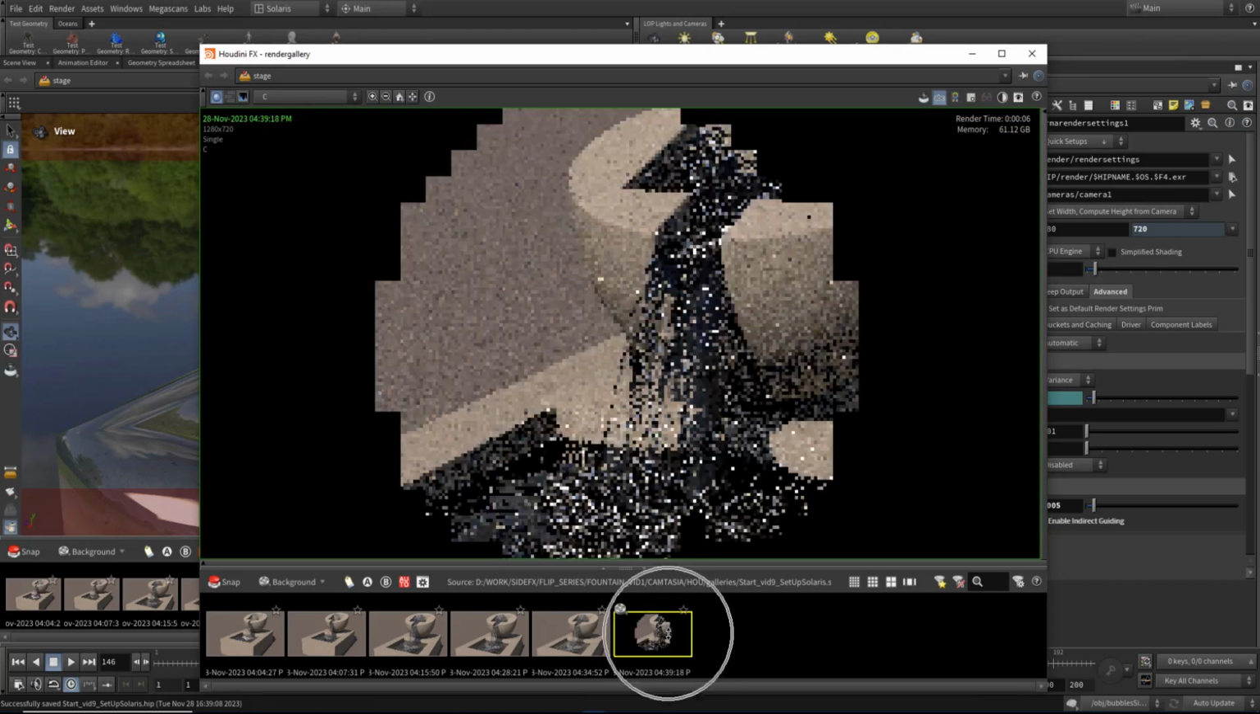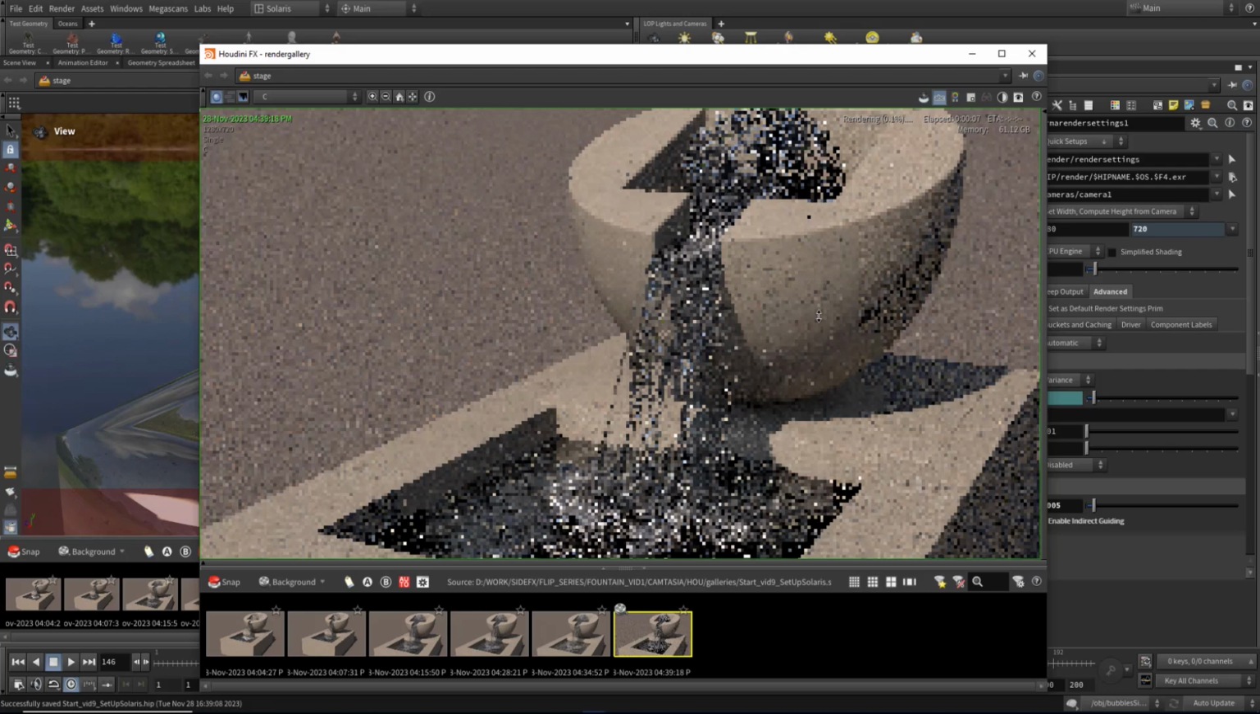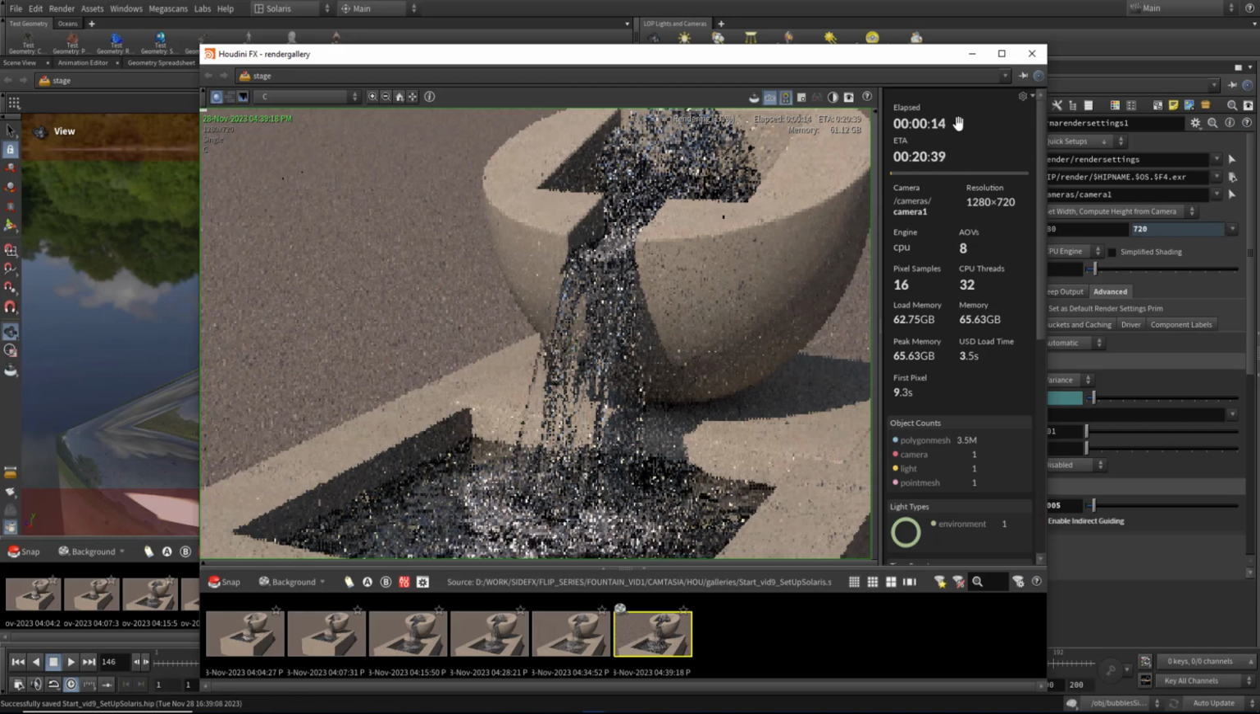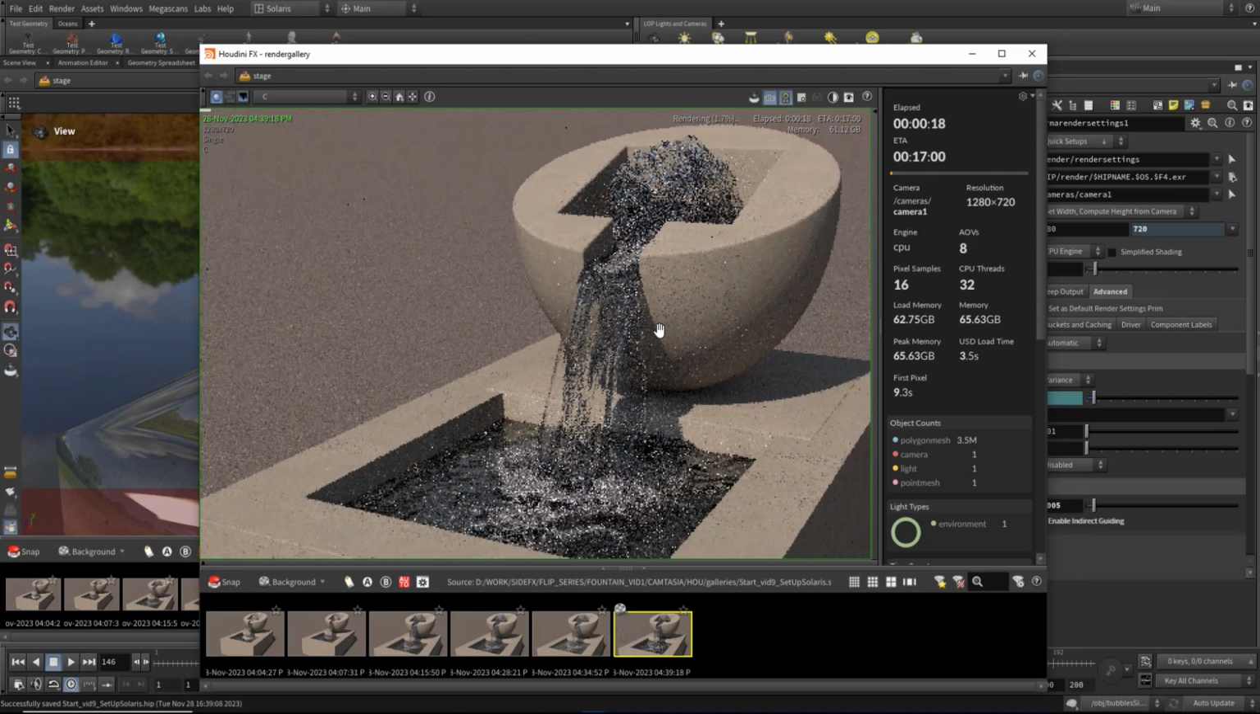And if I click on this one, we'll see the update here. Look, the render's occurring directly in the render view, and we can check out the stats as it's doing it as well. See, it's telling me what it's doing up here. So now we can leave that to finish.